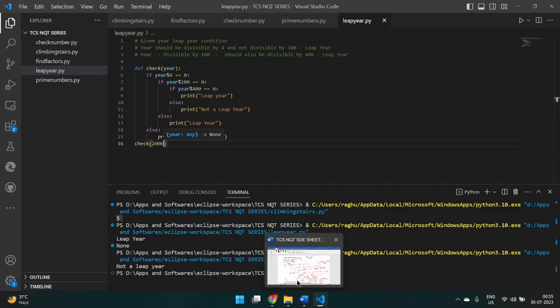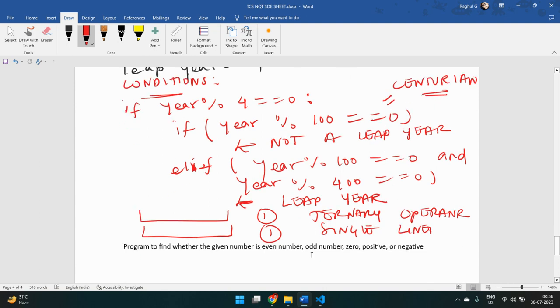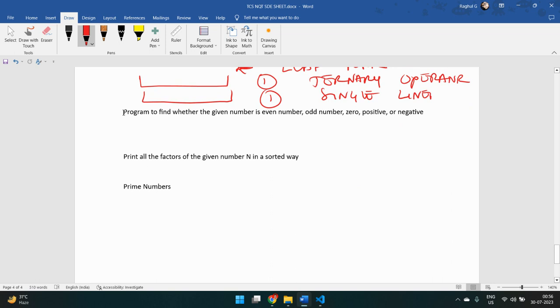Let's check problem number 3. The time complexity is going to be big O of 1 and the space complexity is going to be big O of 1. You're not going to have anything extra. Okay, let's go for the next problem.